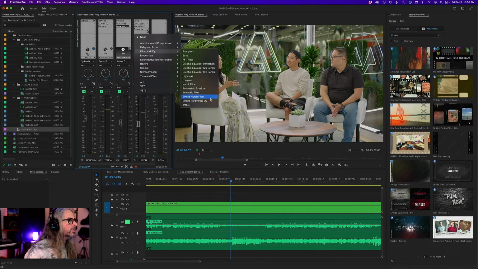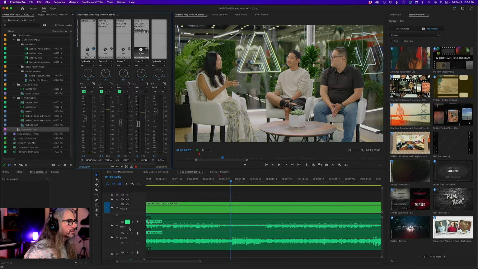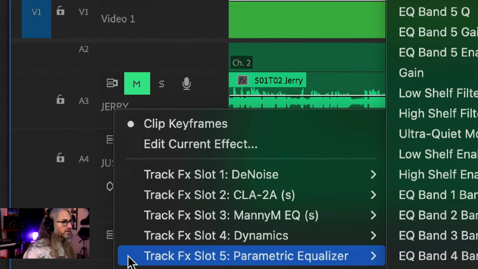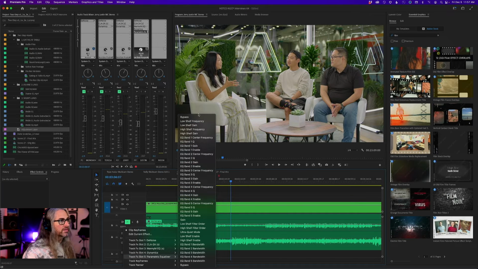Filter and EQ. Parametric. All right. And we're down at Justin. Zoom in so you can see that. Track effects slot 5, parametric EQ, and then all of the settings. Now, this one in particular, the global bypass, and then I think this is the bypass for the shelf filters. No problem with that for whatever reason.